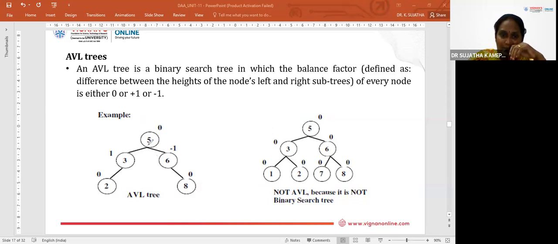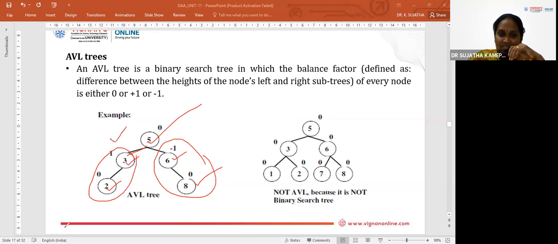Right, here you can see the left subtree whose value is 3, which is less than 5. Right subtree whose value is 6, which is greater than 5. Left subtree is less than its parent, right subtree is greater than its parent. So all the elements present in the right subtree are greater than the root node, and all the elements present in the left subtree are less than the parent. Right, so that's why we can call it an AVL tree. It is a binary tree, it is a binary search tree, and its balancing factor is either 0 or plus 1 or minus 1. That's why it should be called an AVL tree.